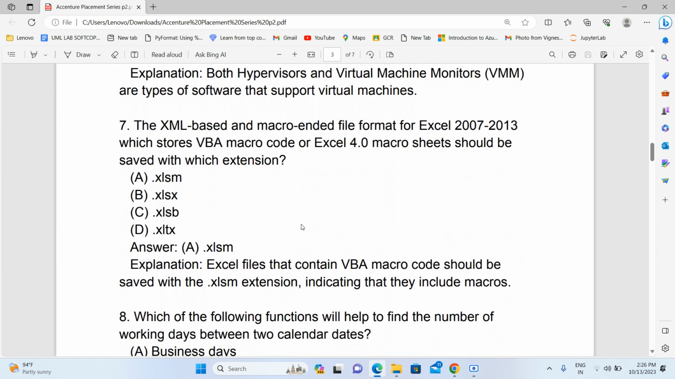Next question. The XML based and macro enabled file format for Excel 2007 to 2013, which stores VBA macro code or Excel 4.0 macro sheets should be saved with which extension? Answer is .xlsm. Explanation is Excel files that contain VBA macro code should be saved with the .xlsm extension indicating that they include macros.